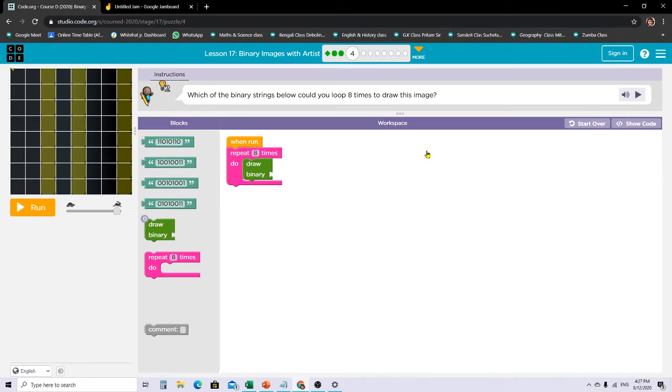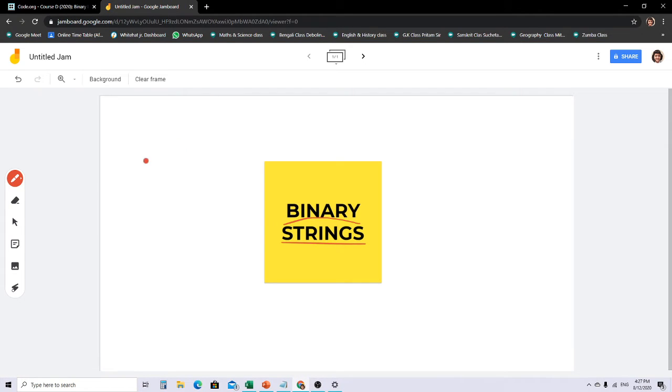So this is the third activity. Which of the binary strings below could you loop 8 times to draw this image? You need to loop 8 times. So see, the repeat block is given. Now draw binary. Okay. So let's see this one. What does this show?